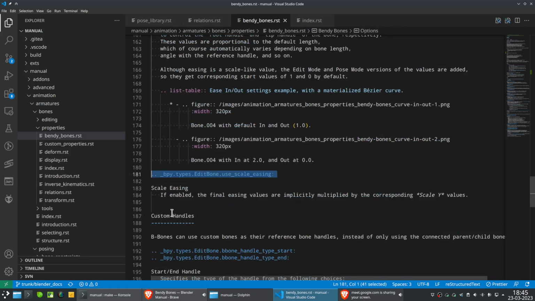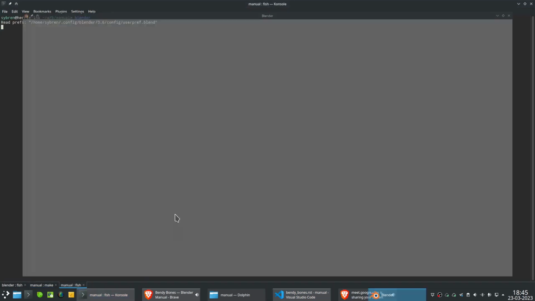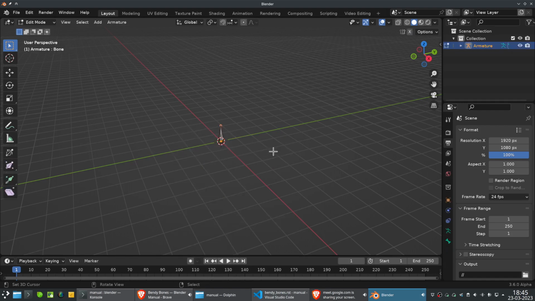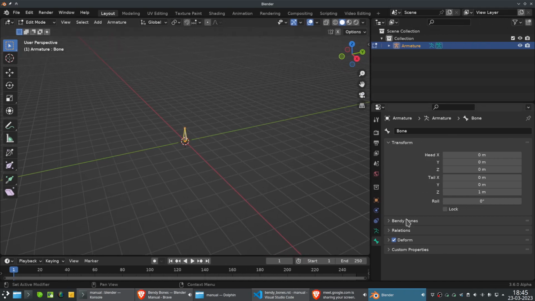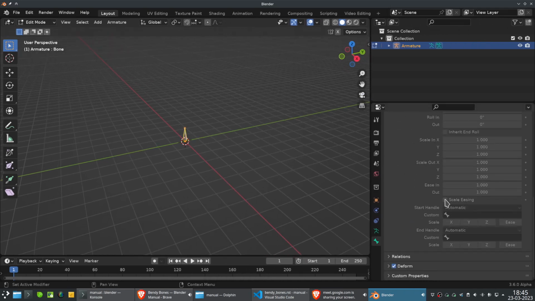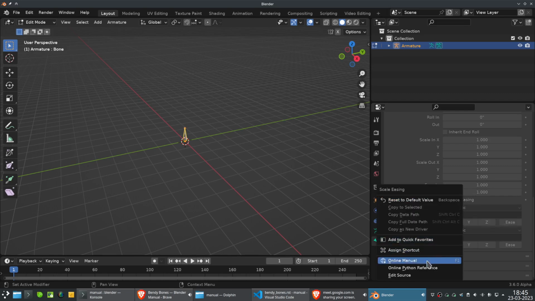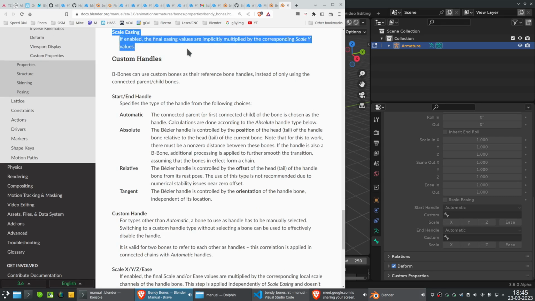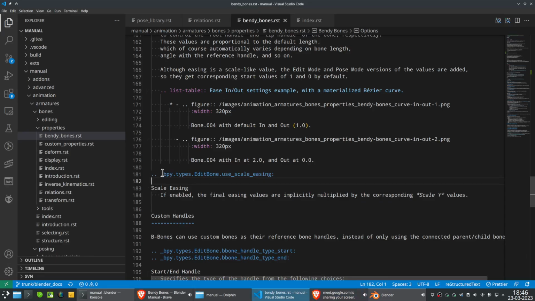Also, you can see these kinds of references, bpy.types.EditBone.use_scale_easing. And these are actually used by Blender. Let's see if I can get it to work. If we have an armature and we are in edit mode and then bendy bones, scale easing, right click, online manual, then that brings you to exactly that thing. And this is how things in the user interface are linked to the manual, because these are just in Python where that particular property is defined.